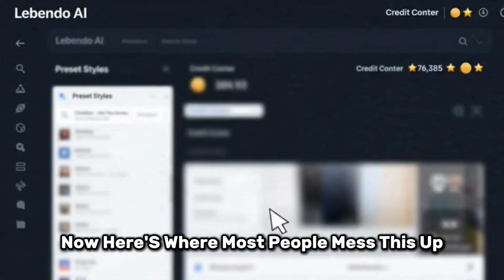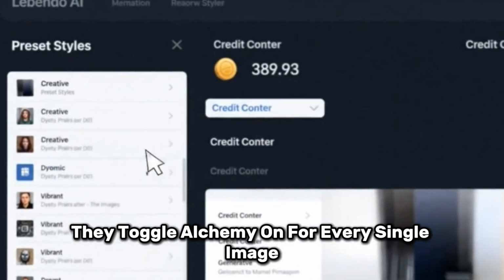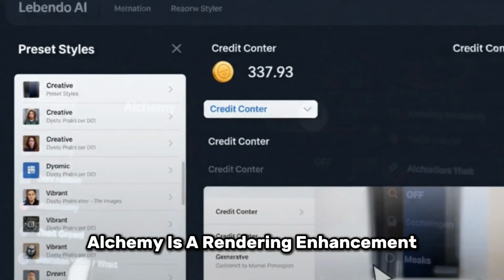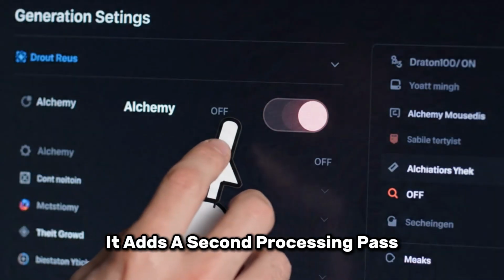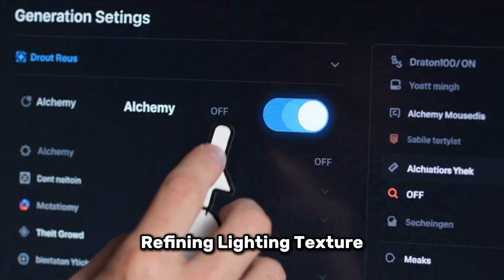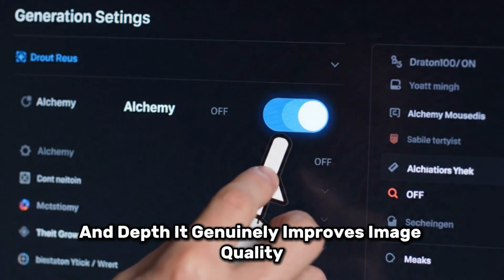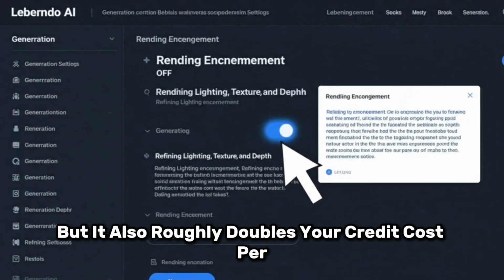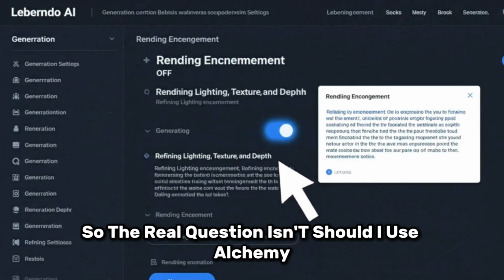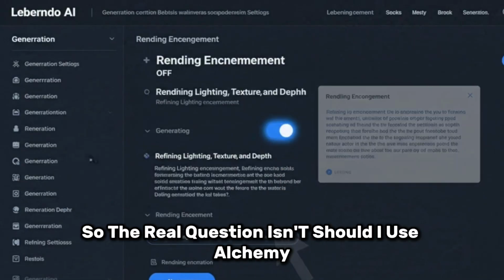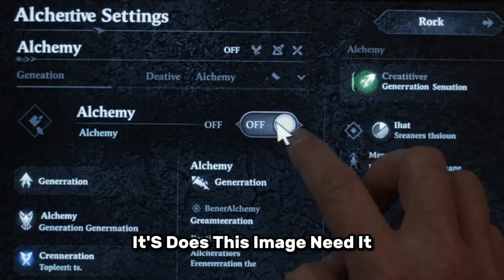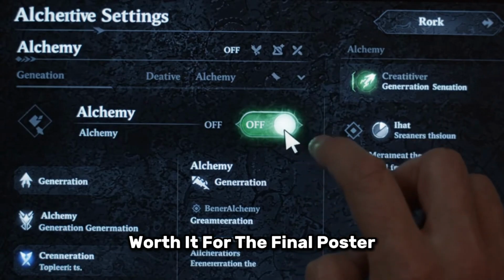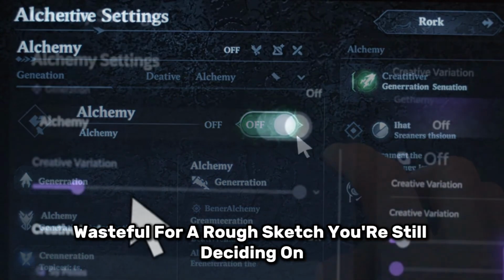Now here's where most people mess this up. They toggle Alchemy on for every single image, without asking why. Alchemy is a rendering enhancement. It adds a second processing pass, refining lighting, texture, and depth. It genuinely improves image quality, but it also roughly doubles your credit cost per generation. So the real question isn't, should I use Alchemy? It's, does this image need it? Think of Alchemy like ordering a premium finish on a print. Worth it for the final poster, wasteful for a rough sketch you're still deciding on.